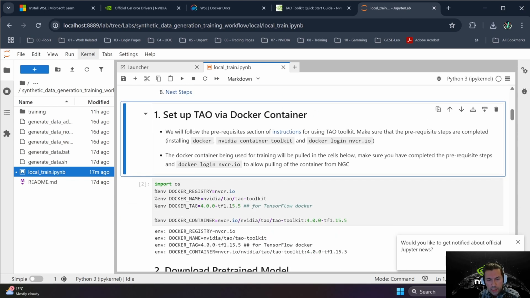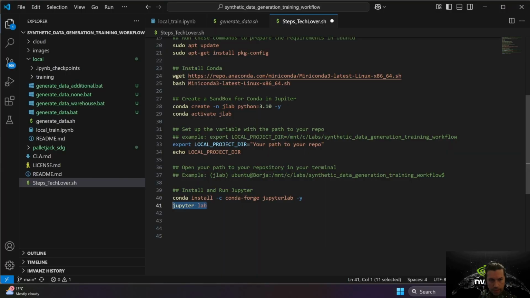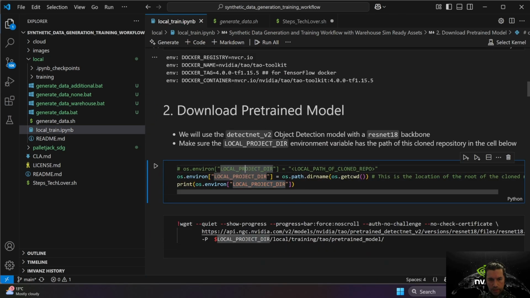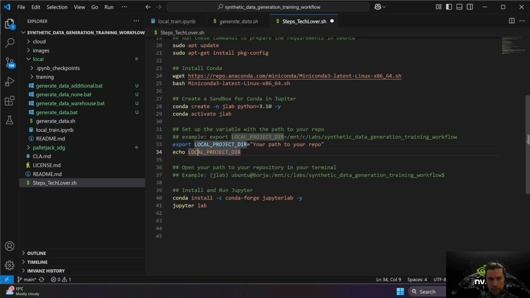So step 1 is to make sure that we have completed this step. We have Docker, that's okay. But in our Ubuntu machine, we need to install the container toolkit, and we need to log in with an API key. And don't forget, because inside this notebook we will be calling this variable, don't forget to set up this variable with the path to your repository.